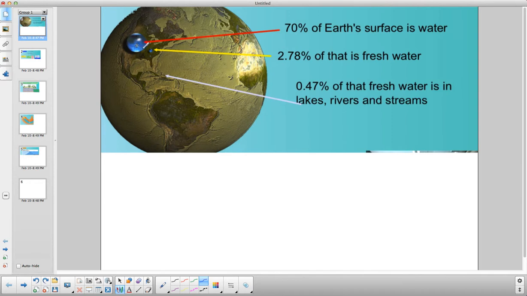So if you were to take all that water and compile it into one area, it would take up about this amount of space. Now I know that's still a very large amount of water, but just to give you an overall visualization of this. But out of this 70%, only 2.78% is fresh water. And out of that, if you see this tiny little dot here, it's very small, 0.47% of that fresh water is in lakes, rivers, and streams.